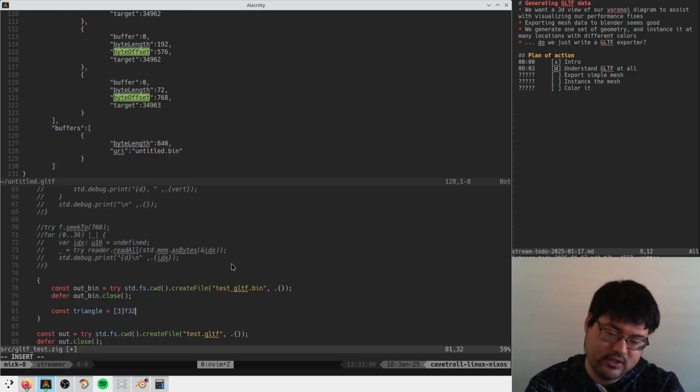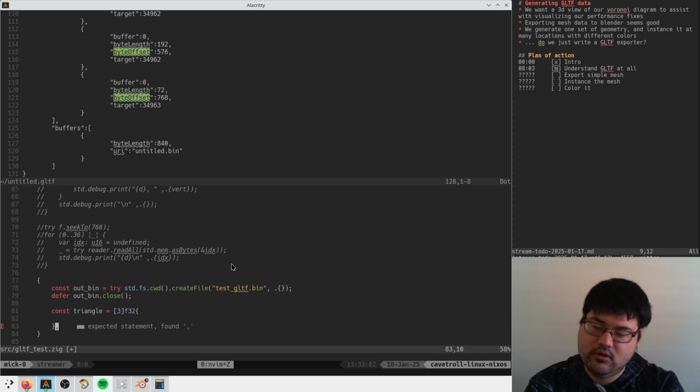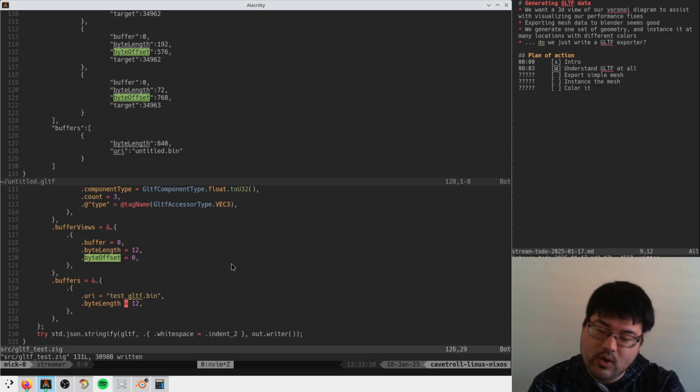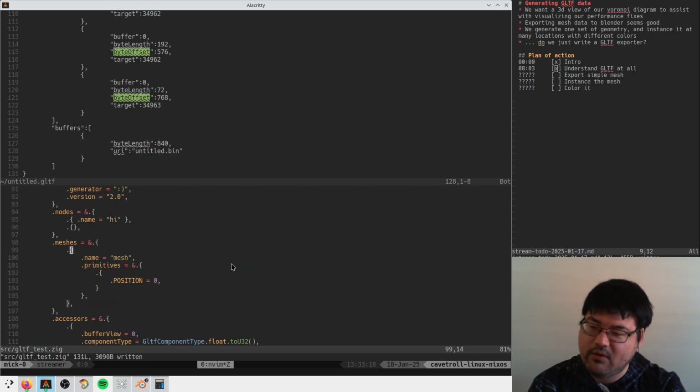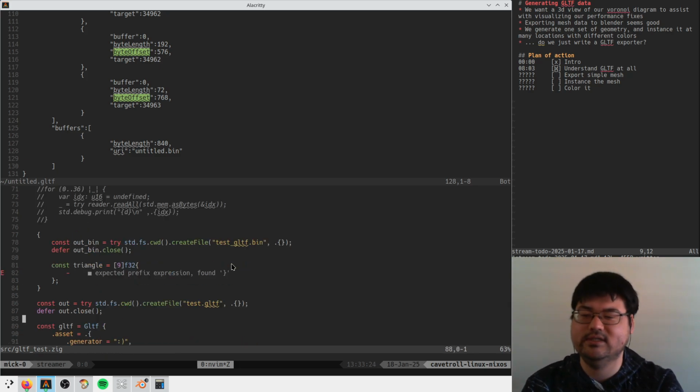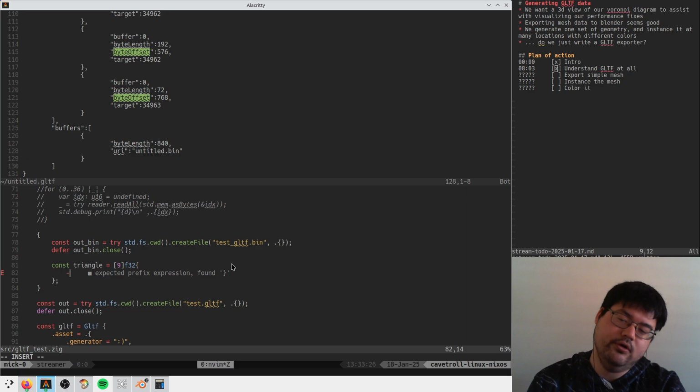So we'll do something like this. He needs 3 vec3s, which means that there needs to be 9 floats, which means that this 12 needs to be 36. And this buffer view needs to be 36 bytes. And that will make it so that we can have 3 vec3s. Okay. So 1.0, 1.0.